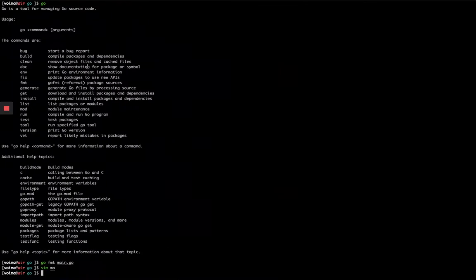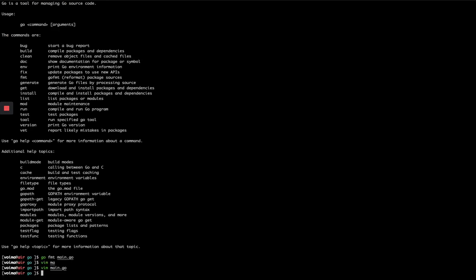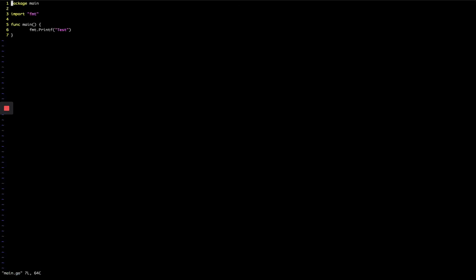So if you're using Vim and you format your code the wrong way and you run Go FMT, how do they say that, Go FMT reformats package sources. So if I say Go FMT main Go, now it's supposed to have formatted it for me. So as you can see here, it changed the return line, it added a return line for me.